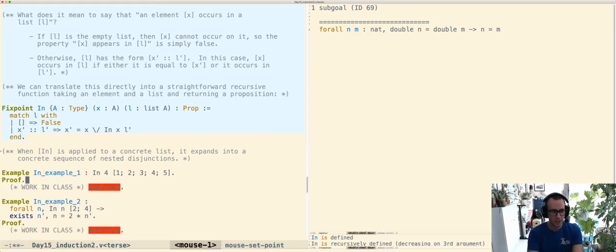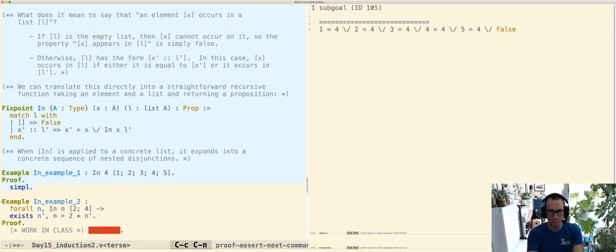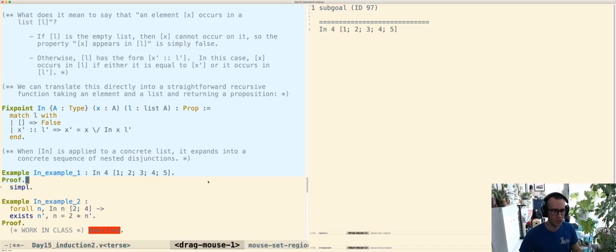Okay, let's do some concrete examples. First, let's look at just proving that 4 is in this list. Let's see what happens if I simpl. Coq can run this program to the end. Let's take a second to look at that. When I said simpl, I said, hey, Coq, my current goal is this proposition that 4 is in the list 1, 2, 3, 4, 5. Could you tell me what that means?